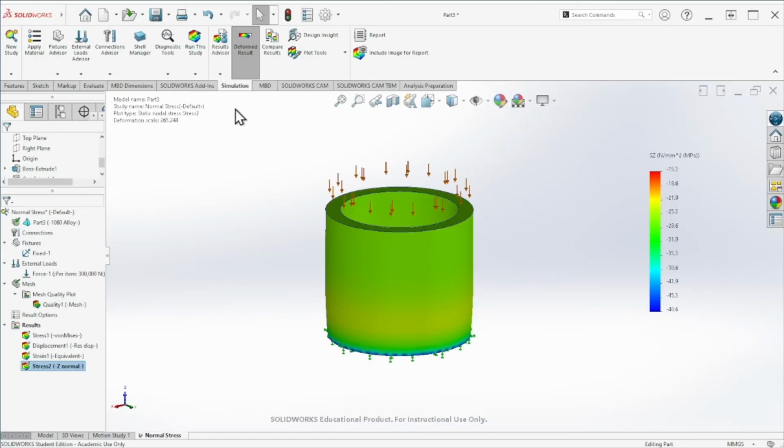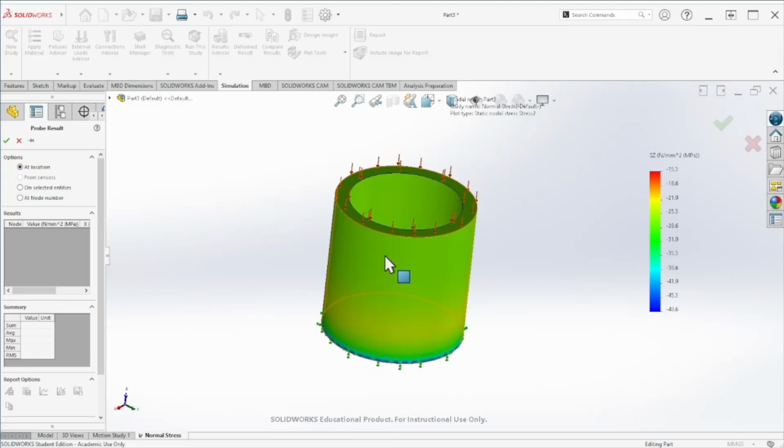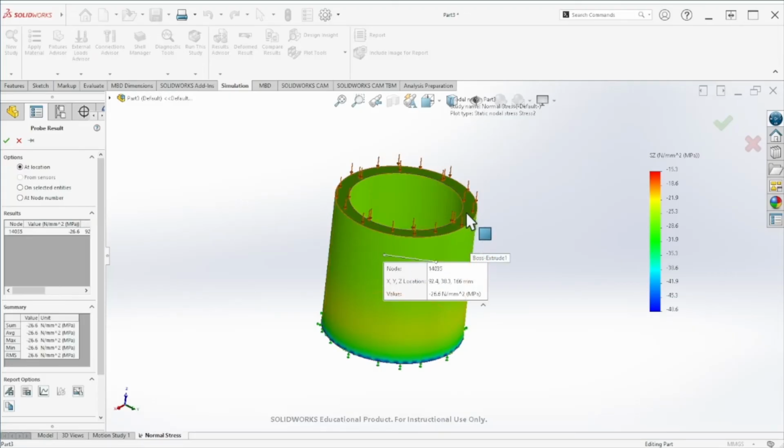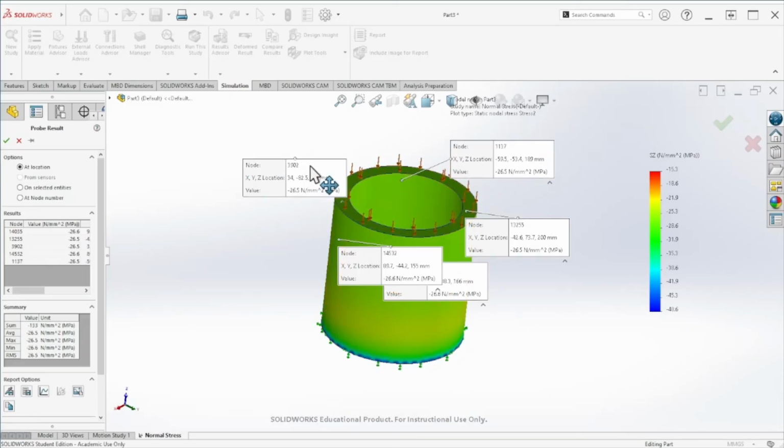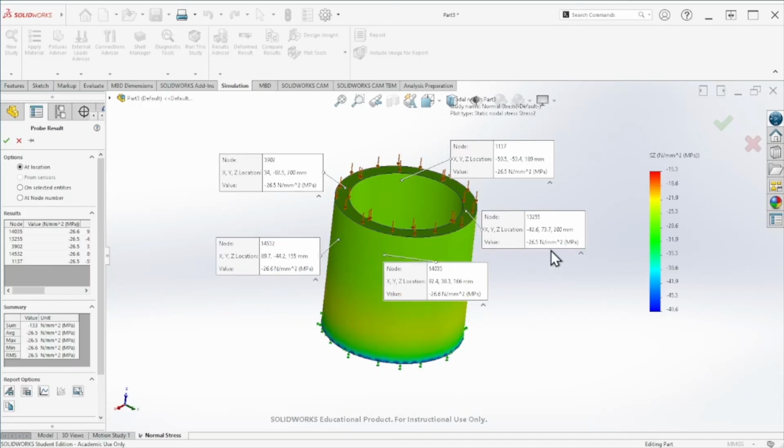So we're looking for the average. One way to check that is, let's select the plot tools right here and select Probe. And we can pretty much select anywhere just to see what the values are at different sections of the cylinder. So if you notice here, we get 26.5 newtons per square millimeter. So that's the value for the normal stress acting on this cylinder based on the 300,000 newtons force.